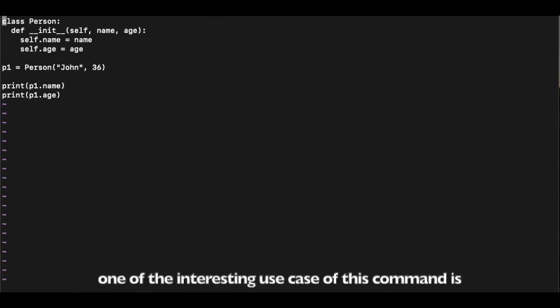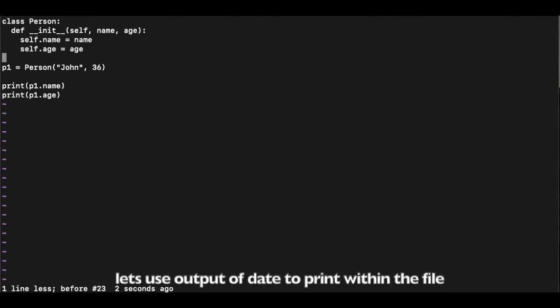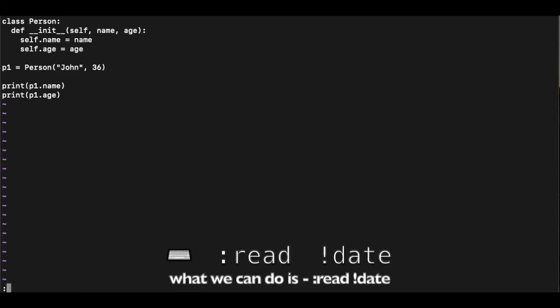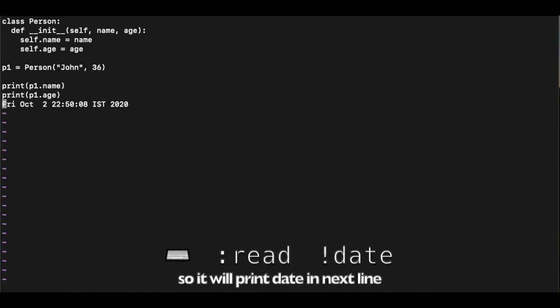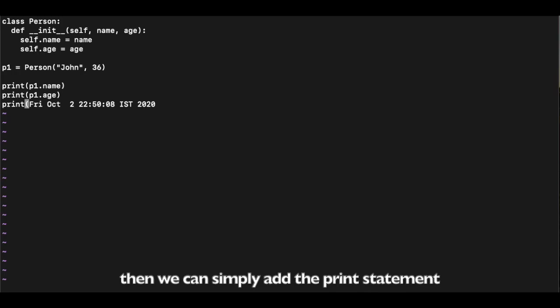Now, one of the interesting use cases of this command is to use the output within the file. Let's use the output of date to print within the file. What we'll do is colon, read, bang, date. So it will print the date within it here. Then we can simply add the print statement.